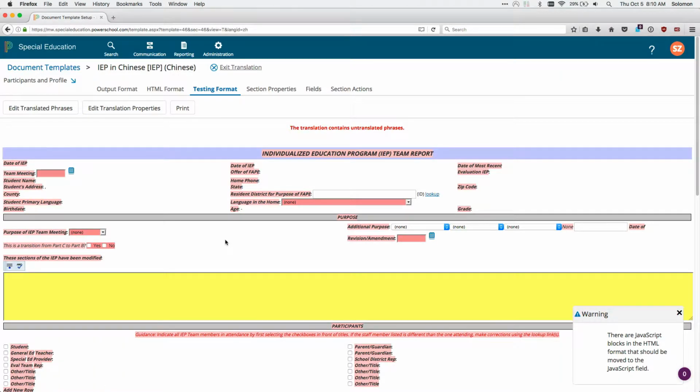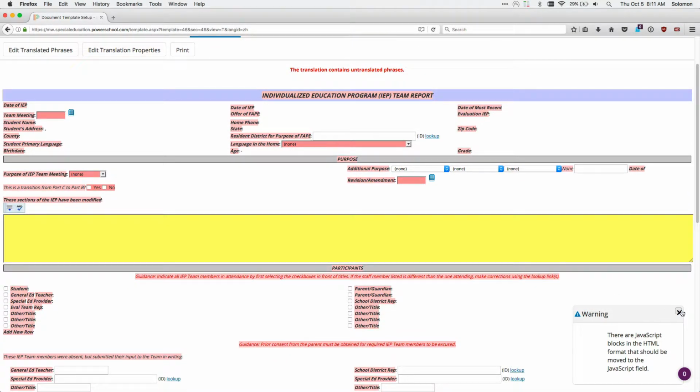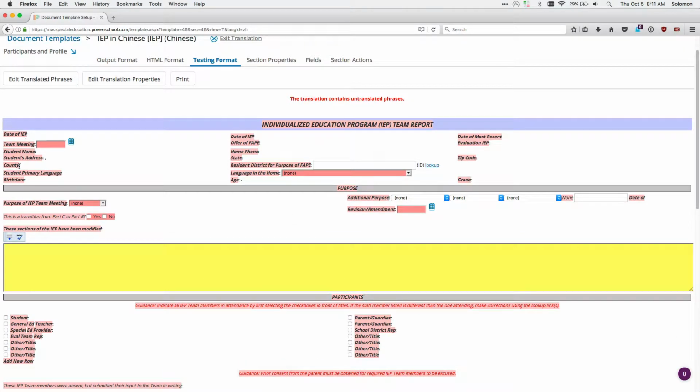All right, so here's my document, and it gives me a warning, hey, there's a lot of things untranslated here. Got it. So the first thing we're going to translate is all of the dark bolded phrases on the page. And to do that, we're going to start with Edit Translated Phrases.